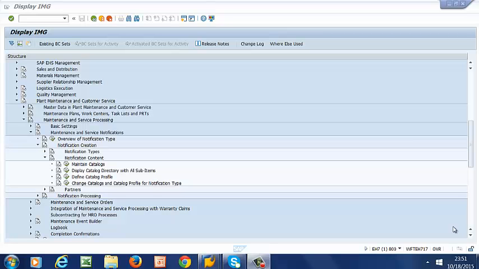Hello and welcome back. Before we proceed with the process of creating catalog profile, let us practice on what we learned on the previous video. We are going to create one damage code group and two cost code groups. This will be illustrated in the next few screens.